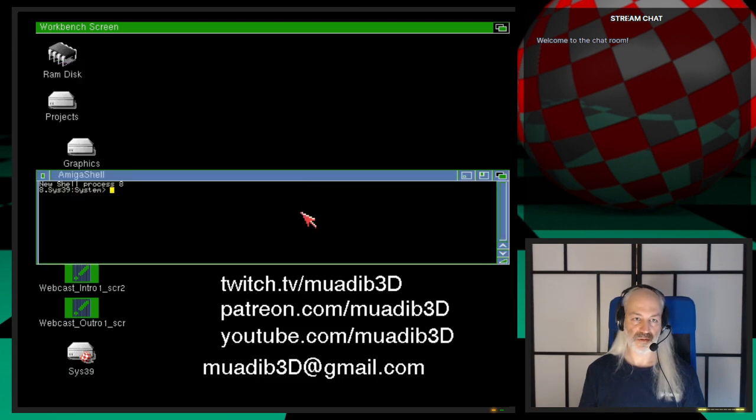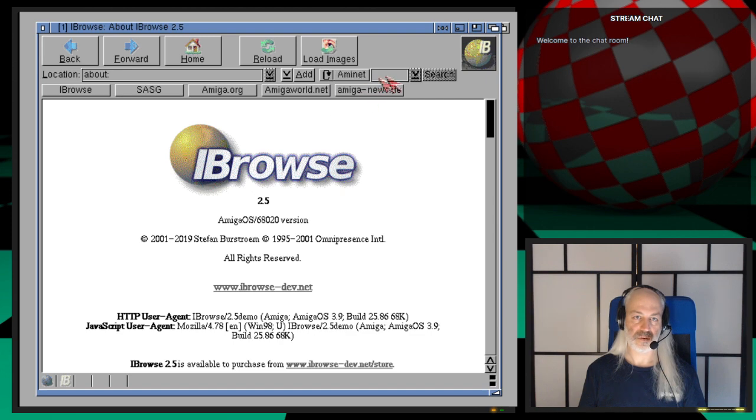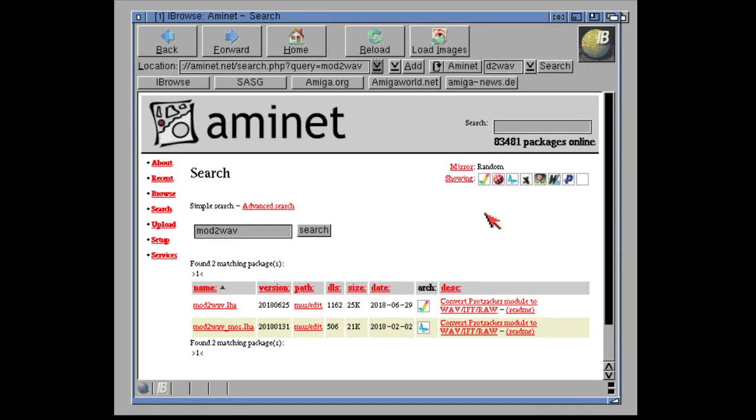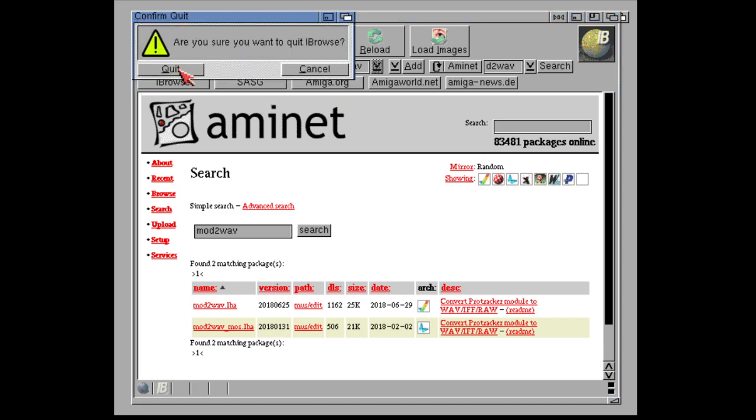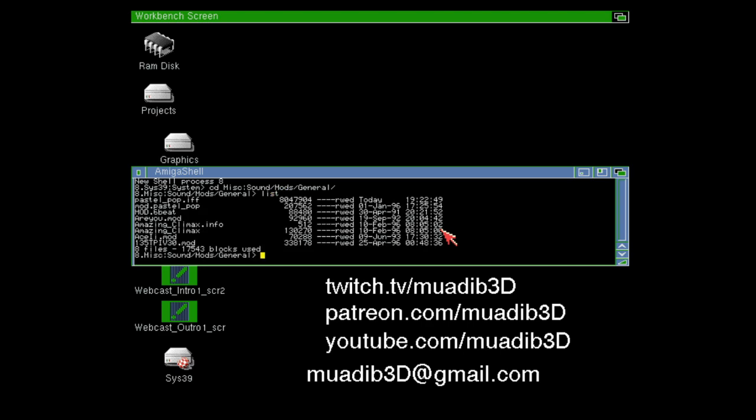Okay. First of all, we go to Aminet, I browse, and we search for mod to WAV. Okay. So this is what we are looking for. This is a very nice converter from ProTracker modules to WAV, IFF, or RAW format. So when we download that, I've already done that anyway. Then I'll just go to the subdirectory that has the mod I am interested in. So list. This is here, it's mod pastel underscore pop.